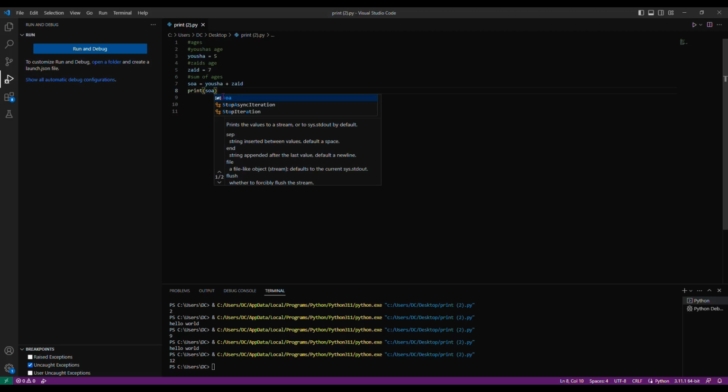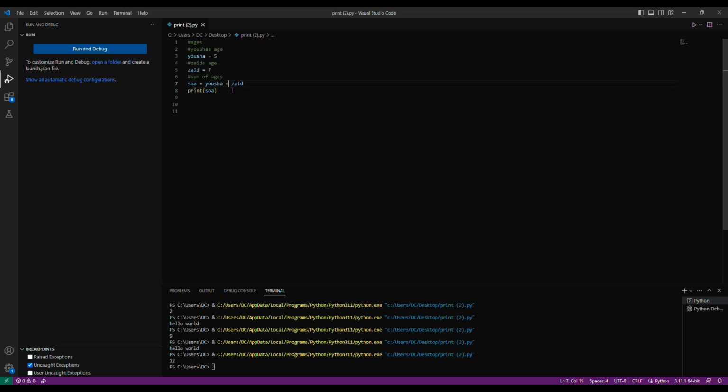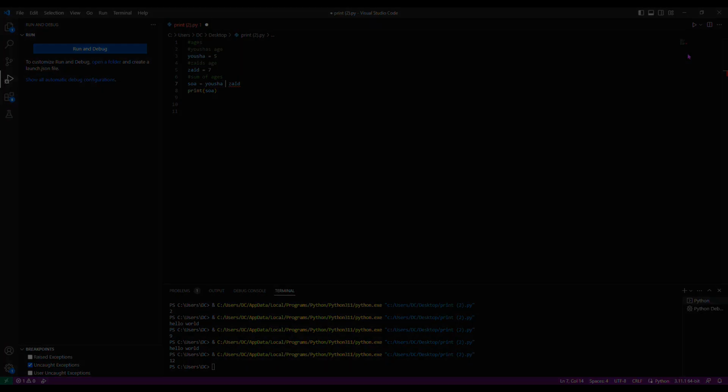So this is basic addition, and you can also do subtraction and division in the same way. You just have to change this symbol. For multiplication you can use this, for subtraction you can use this, and for division you can use this. So that's all for today, and we'll learn more in the next video.